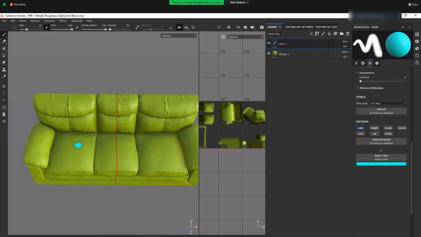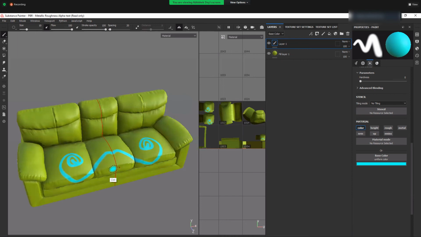It's always advisable, if you want to paint, you should use a pen tablet or something. Mouse is not advisable. So if I want to make any kind of textures and stuff, I can directly paint it over here by using the paintbrush options.